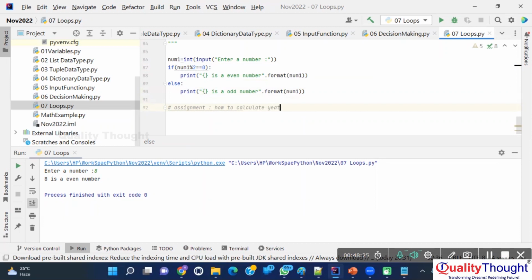What is a leap year? February 29. Whenever there's one extra day in February, which is 29, then it's called a leap year, right? Total number of days in a leap year is 366, not 365. This program they'll not ask how do you work with whether a number is even or odd. How do you calculate a year is a leap year or not? Just try to apply whatever concept you have learned, and later we'll see.